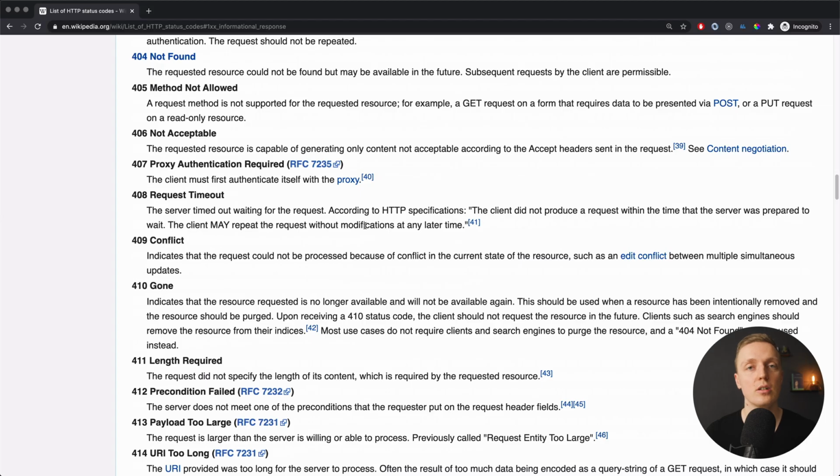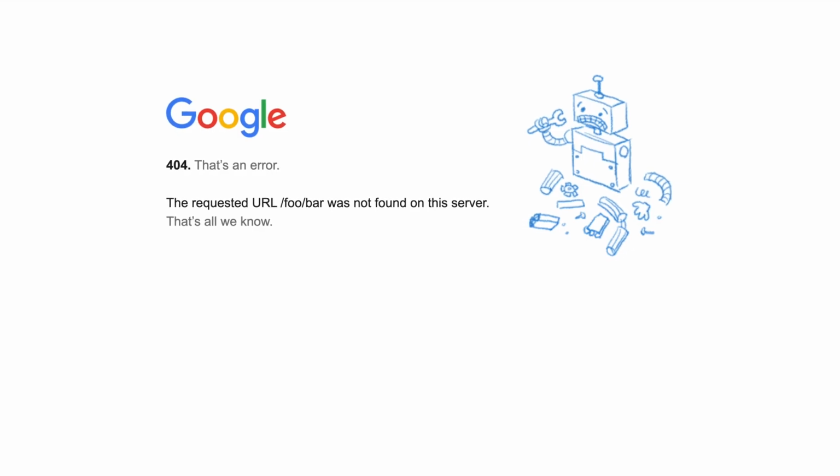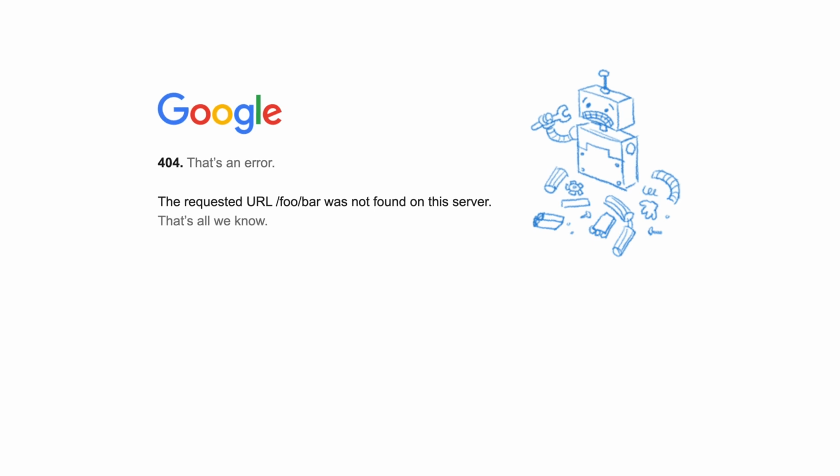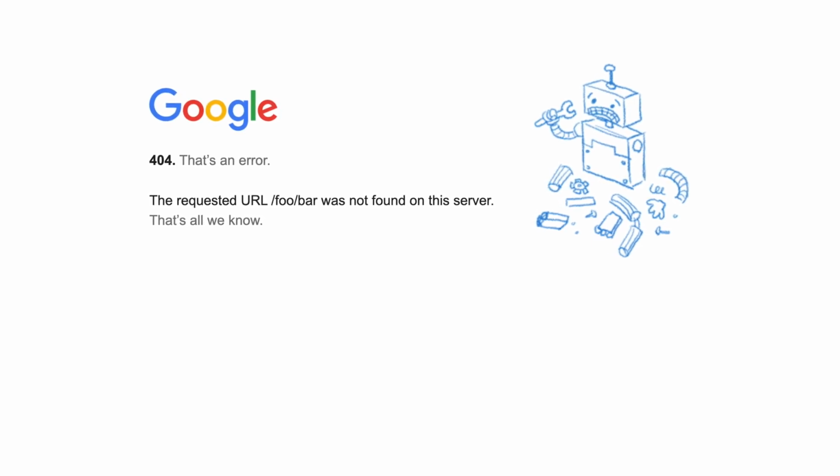The next status code is the most popular of all status codes, is 404 not found. So if your resource was not found or your API does not exist, you must get back 404.